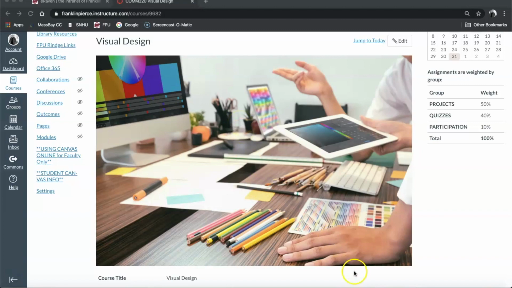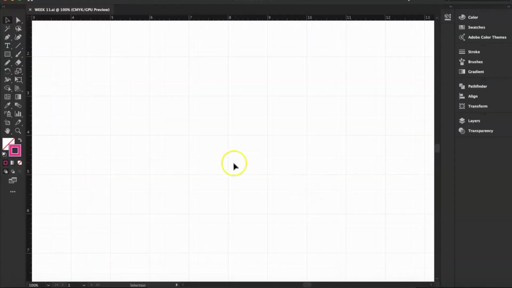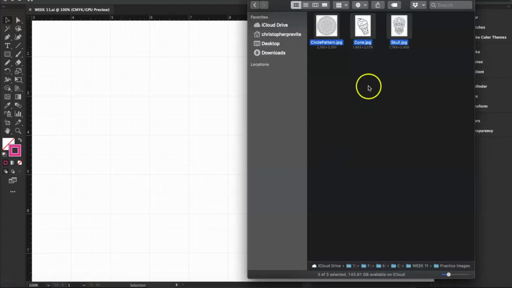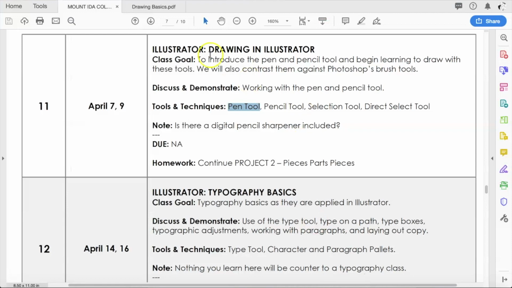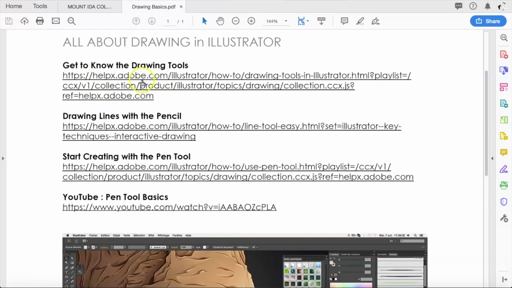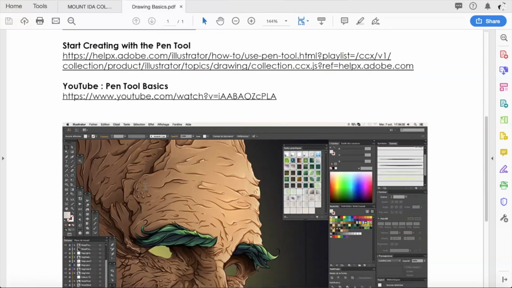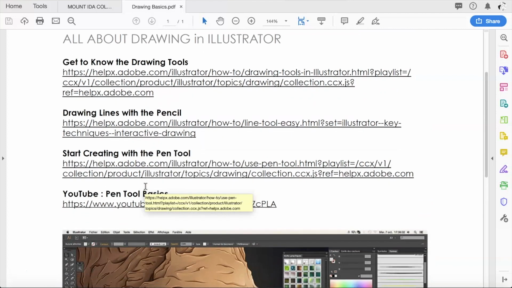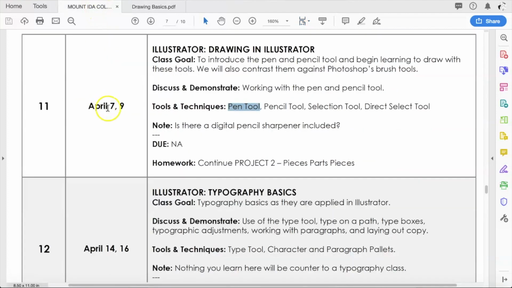All right, so I'm going to get right back to it, hop right over to Illustrator here. Remember that in the week 11 folder, there is this handout here, Drawing Basics. Be sure to take advantage of that. There's all sorts of great tutorials in there as well. So certainly take advantage of that. But back to week 11. Again, today we're going to deal with the pen tool.